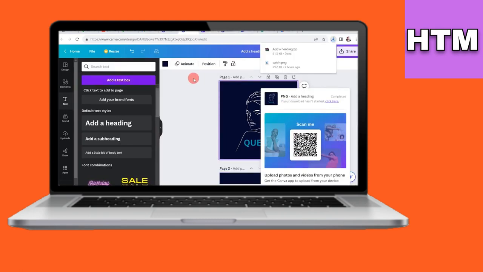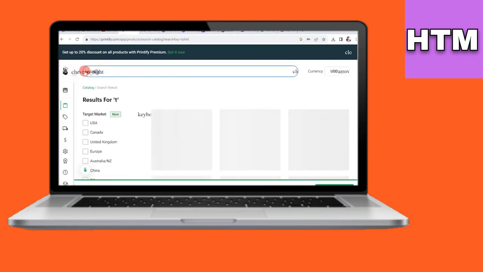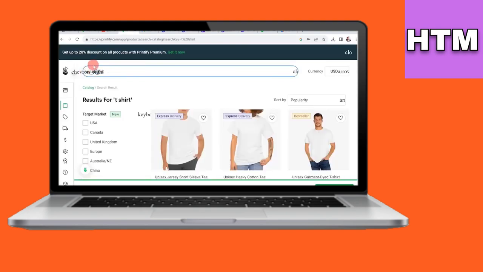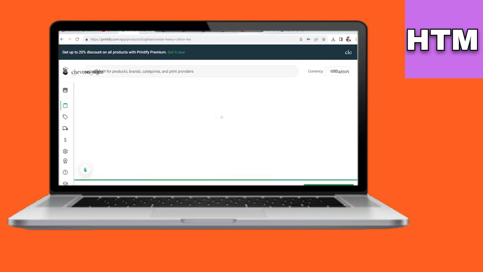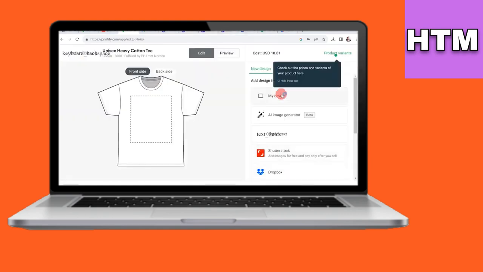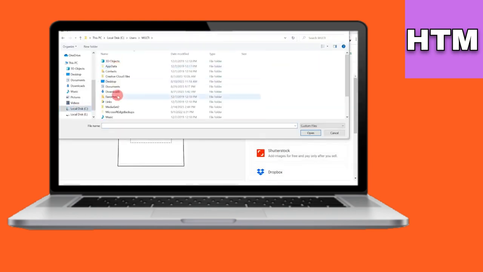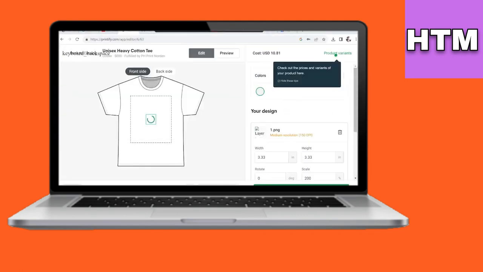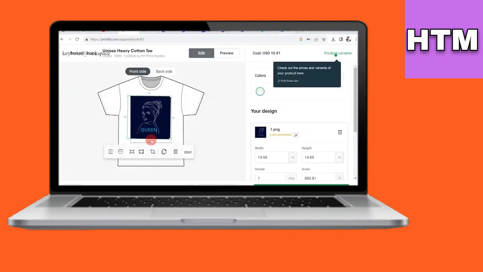Next, head over to Printify, log in, and search for your desired product, such as a shirt. Click Start Designing, upload your Canva design from your device, and fine-tune settings to ensure a perfect fit. You can even adjust the product's color to match your vision. After these adjustments, click Save Product.